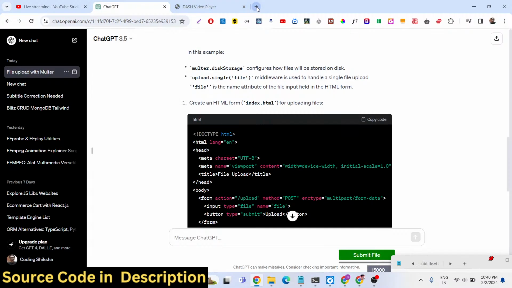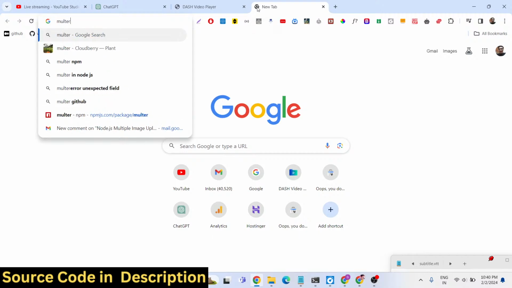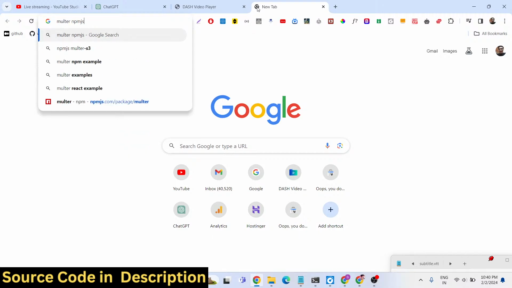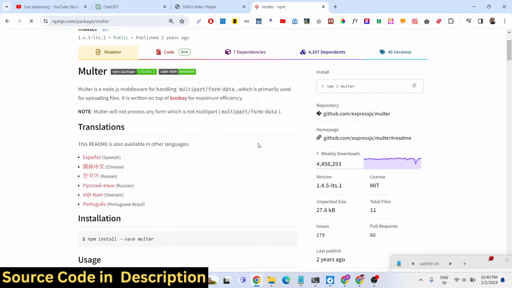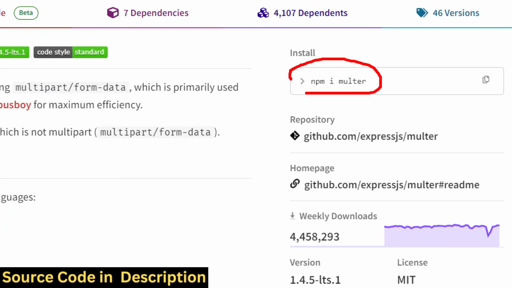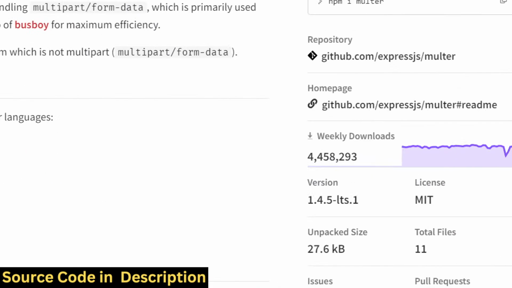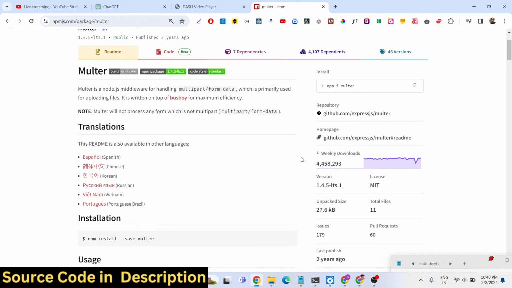Multer is a very popular library, guys, a very popular package in Node.js. If you just search Multer npm, this is the very first link which comes up. And npm i multer, this is very simple, and almost 4 million weekly downloads are there. So we will use this package in order to actually upload files. This can be images, videos, any sort of files that you want to upload inside your application.